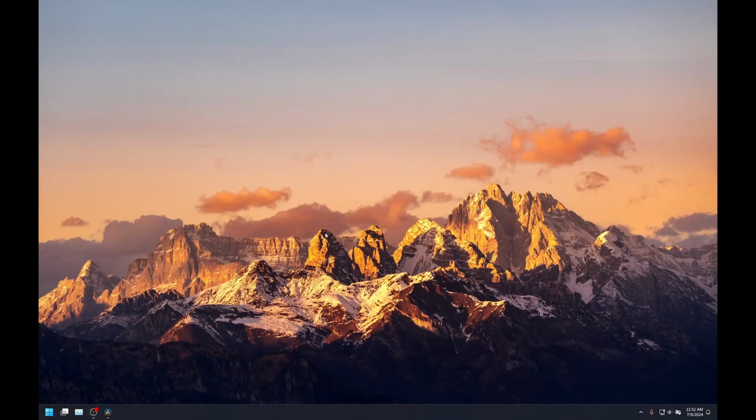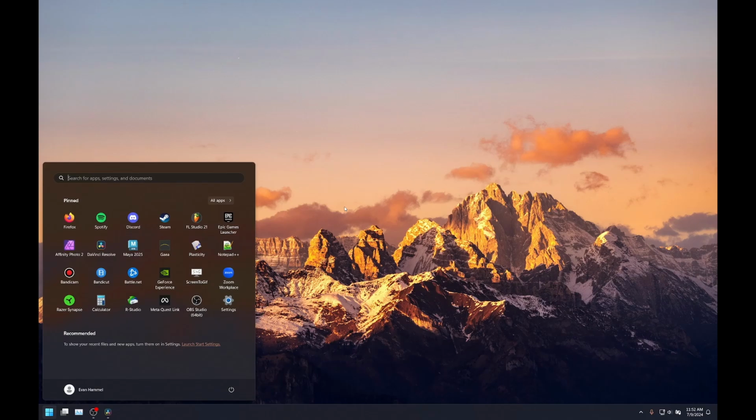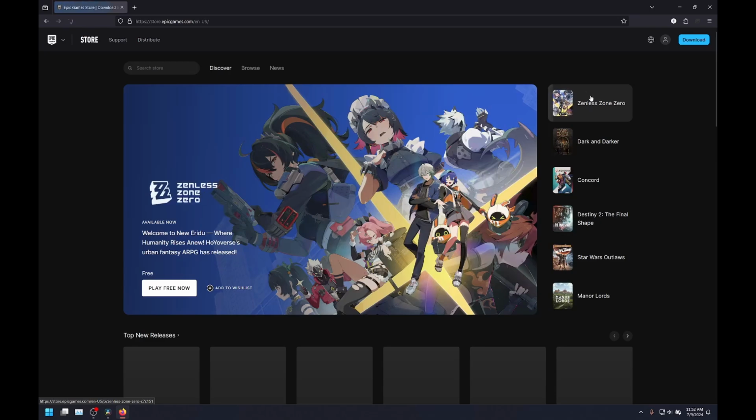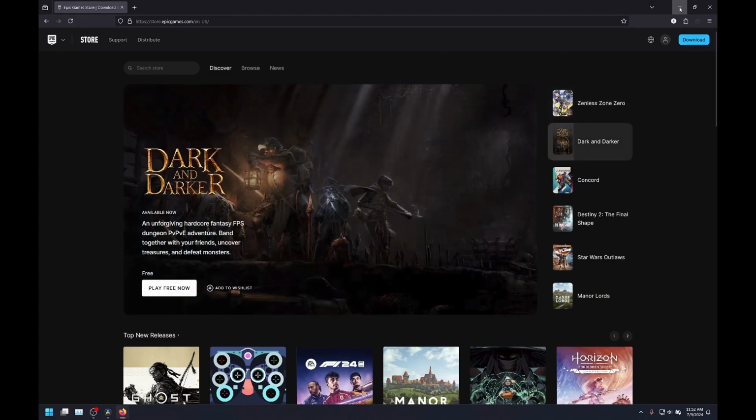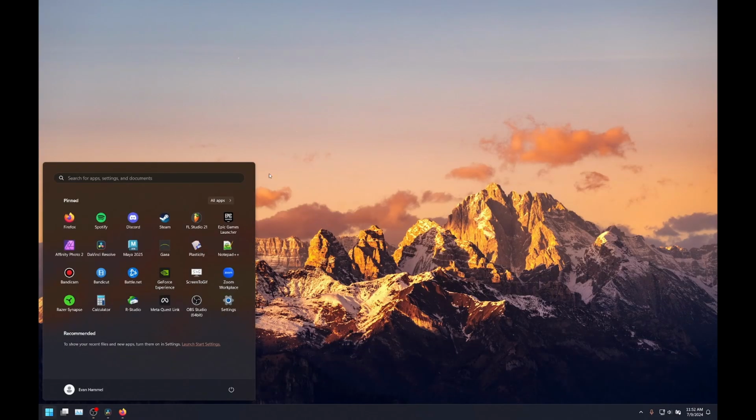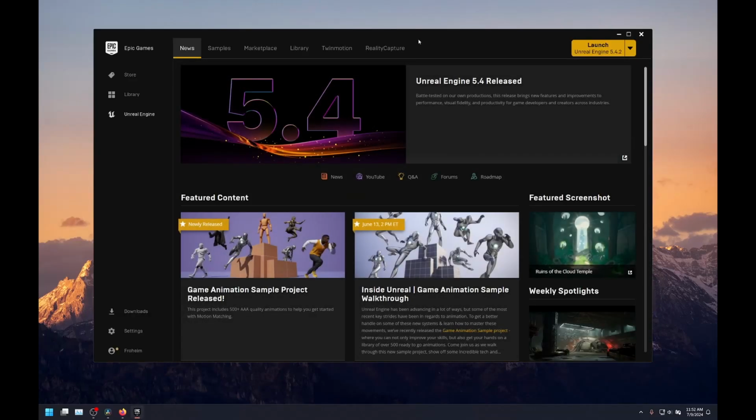Alright, so to get Unreal Engine installed, we're first going to need to install the Epic Games Launcher to download the engine. So you can open up a web browser and go to epicgames.com. From the top right of this page, there's a download button, and this will get the Epic Games Launcher downloaded and saved to your computer. So get that downloaded, get that installed, and then we can open that to see the Epic Games Launcher.